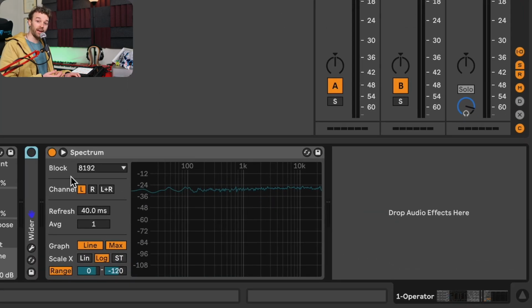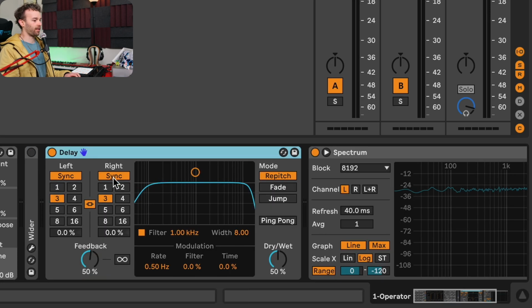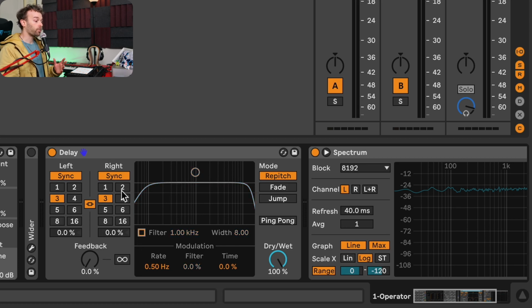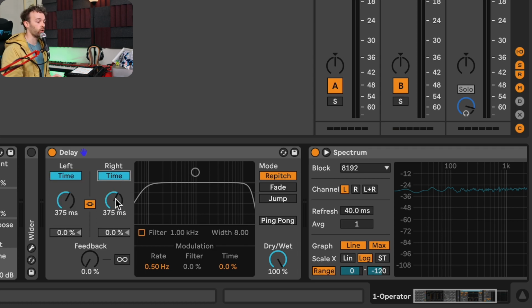In order to create a comb filter, I'm going to add a delay. We're going to add this delay before the spectrum analyzer. On this delay, I'm going to set it to 100% dry wet, turn the feedback all the way down, and turn off the filter. Now I'm going to set the delay time so that it's not synced to our tempo. Instead, I'm going to set it in milliseconds so we can have a really short delay time.